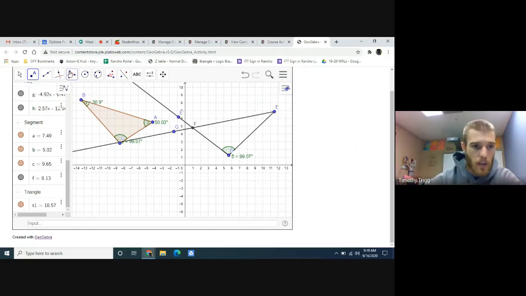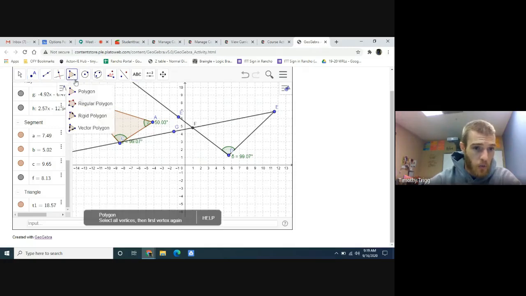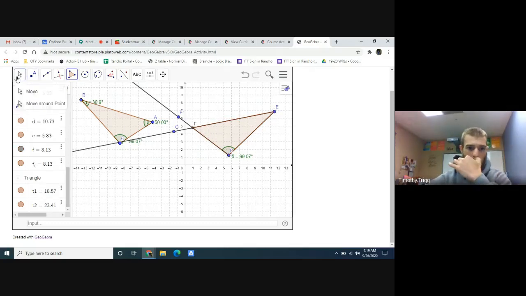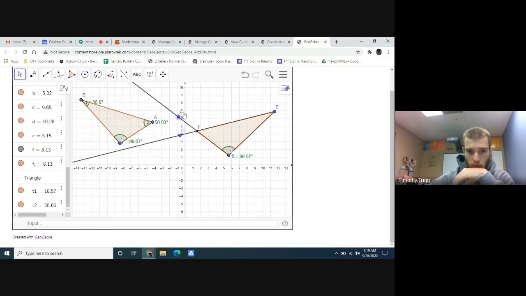Okay, now we want to create triangle DEF. So go back up to the tools, go to the polygon tool, D, E, F, and then back to D. Now we've created a triangle. You can move some points around. This one you can't move around because it's based on this angle. This one you can move around. Okay, great.